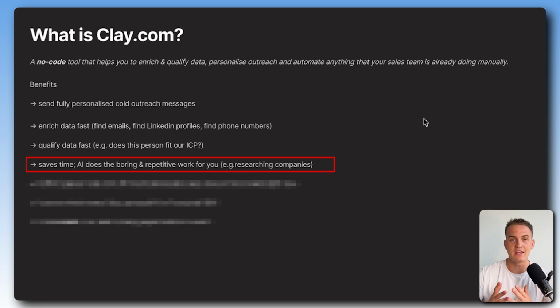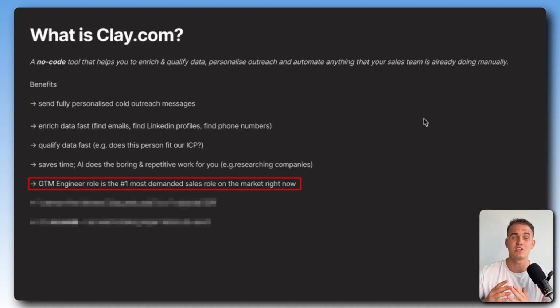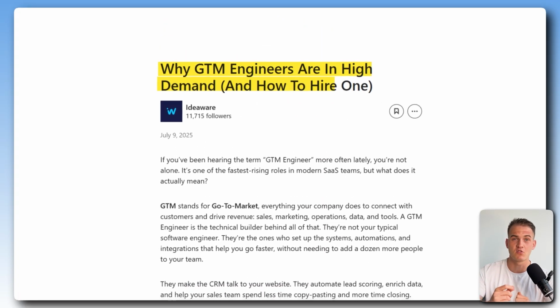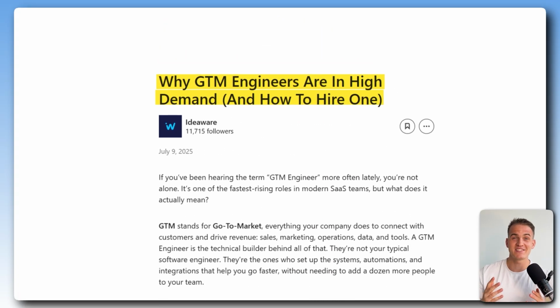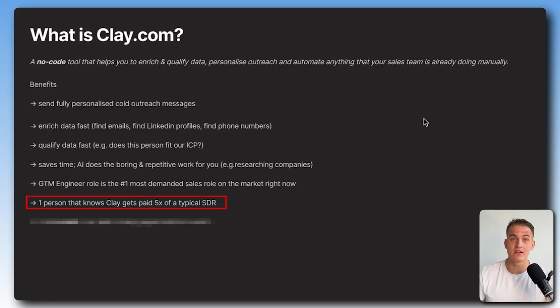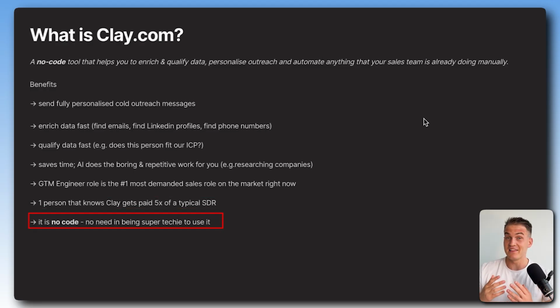Now, with the rise of Clay also came the rise in the popularity of the GTM engineer role, which is apparently the #1 fastest growing sales role out there. And as some LinkedIn gurus probably told you already, one person that knows Clay really well can outperform and double the output of 5 SDRs that are still relying on sellotaping different tools like Apollo, Sales Navigator, and who have no idea about what the hell web scraping is or how to use OpenAI to generate personalized cold emails at scale. And the best part, Clay is a no-code tool.